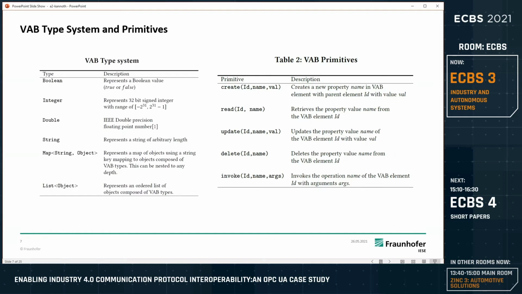capability. And with the primitives, create actually creates an element in the VAB with an identifier and the name of that element, where the identifier is a unique path to that element. You can see the VAB as a tree structure with each element identified by a unique ID, path, and name. And the value is a value of the type. It could be any of these complex or base types. Invoke has an ID, name, and arguments. The arguments are those which have to be passed to the callable procedures.